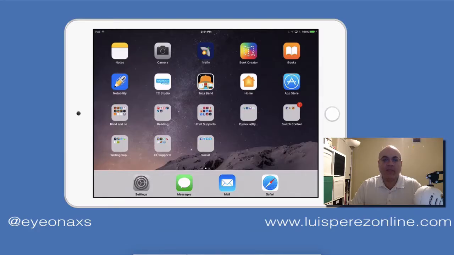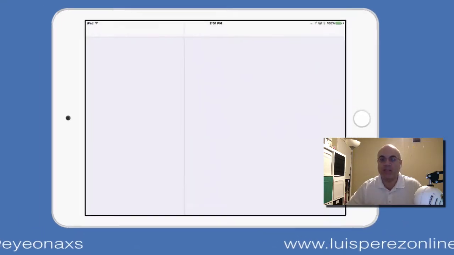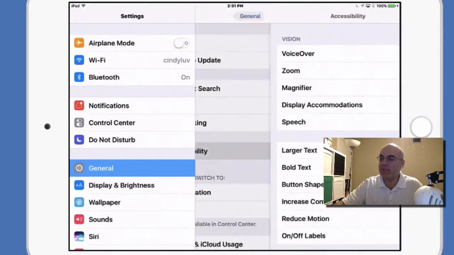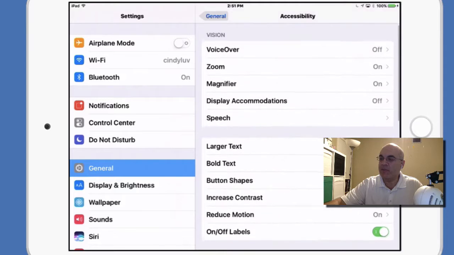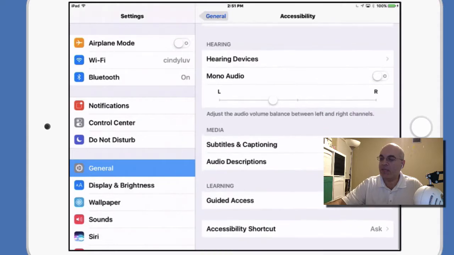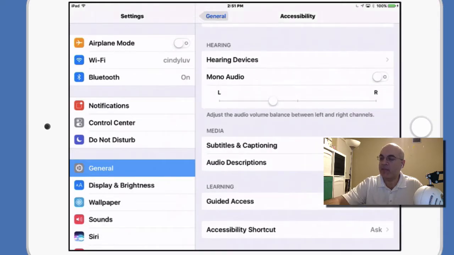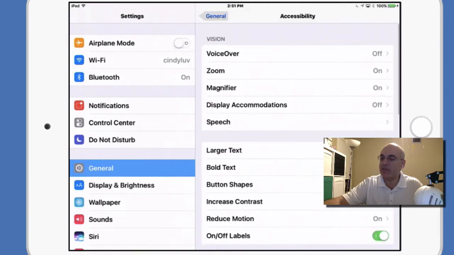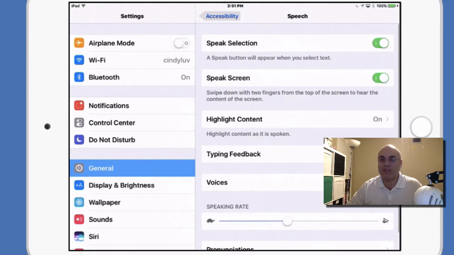With iOS, Apple has really paid attention to universal design, and so right out of the box, your device includes a number of accessibility features. You'll find these by going to Settings, and then choosing General and Accessibility, and you'll find a number of different features here under Vision, Interaction, Hearing, Media, and Learning. And these are all the different ways that people need support, or the different ways in which they use their devices. In the interest of time, I'm going to focus on just one accessibility feature tonight, and that's the speech options. And in here, you're going to find things like Speak Selection and Speak Screen.